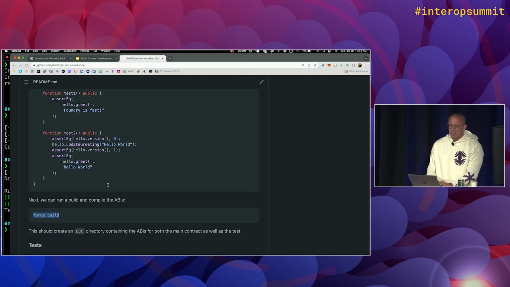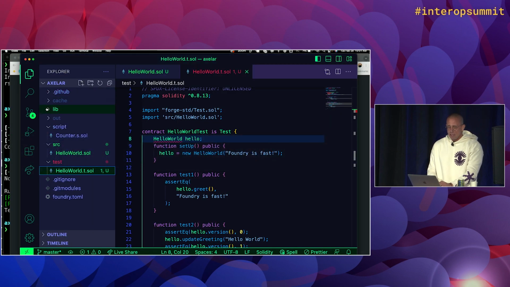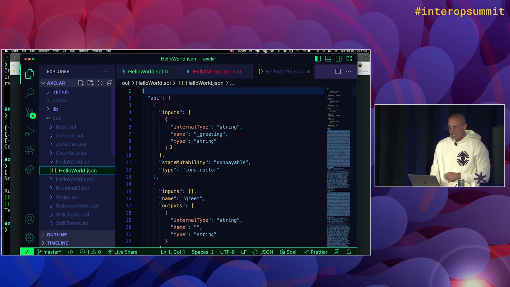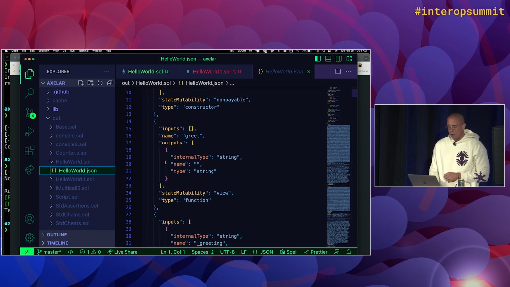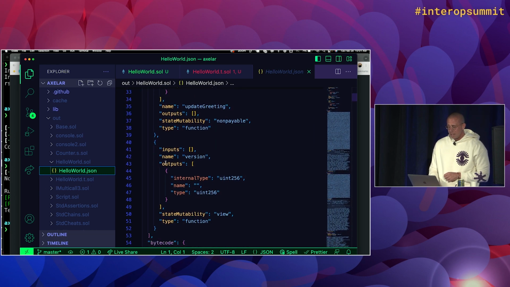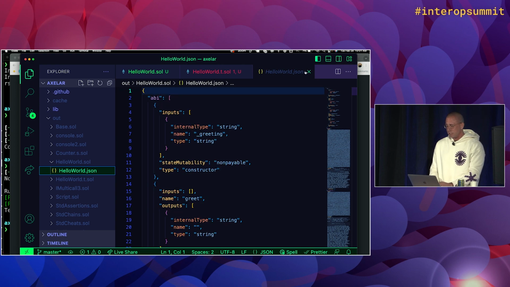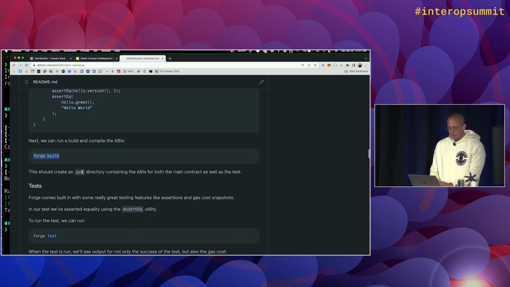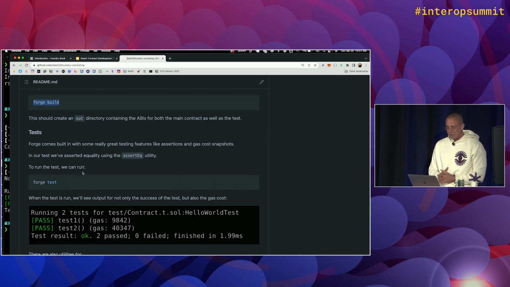When we run forge build, you'll also notice that we have this out directory, and this is where all of our ABIs are stored. So if you're building a client-side application, you need your ABIs. This is where you'll find those. So here is the ABI for our Hello World contract, and this is what you would use if you're going to need your ABI for whatever reason. So that's pretty basic stuff.